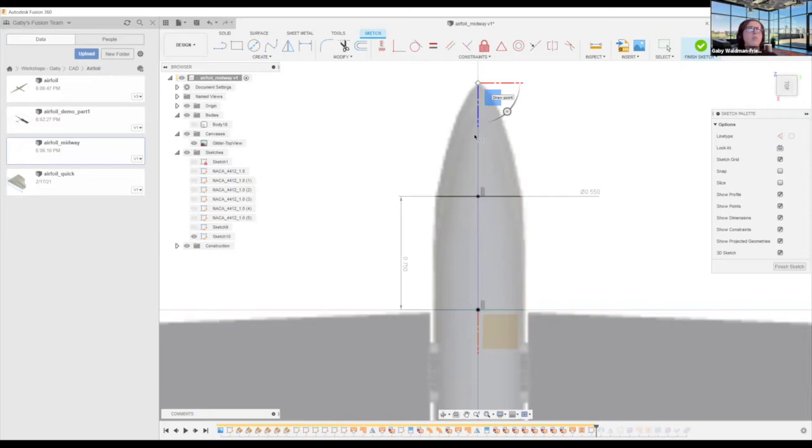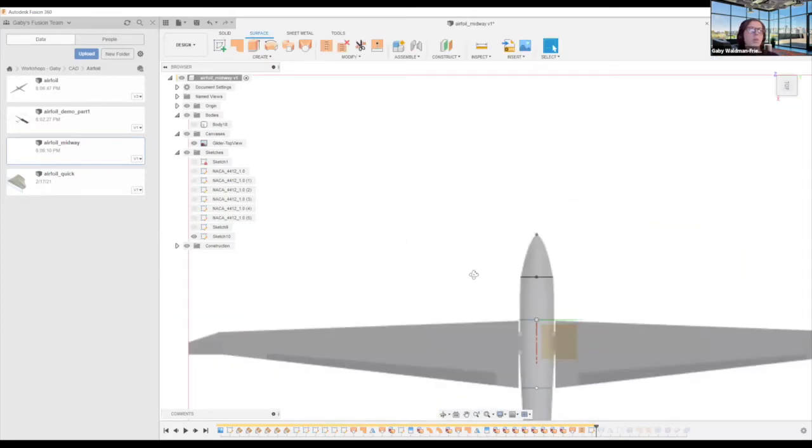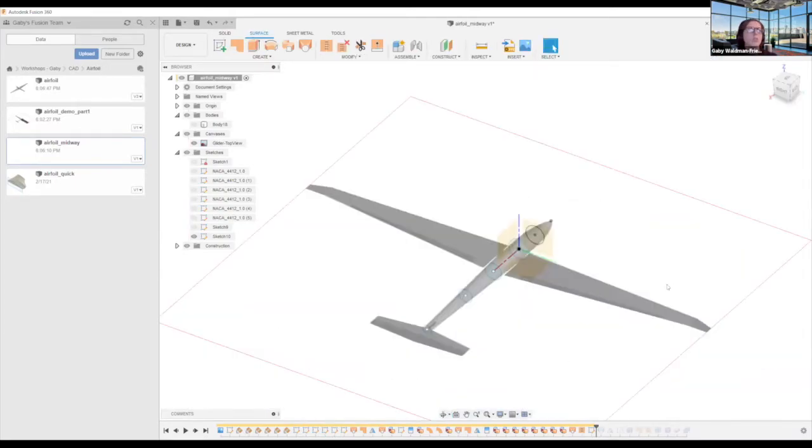And maybe I'll add a dimension that just says it's 0.75 and it's vertical with that line. Okay, so now we have the perfect recipe for a loft. Again, we could do a surface loft, we could do a solid loft, but I want to show you how to do a form loft.